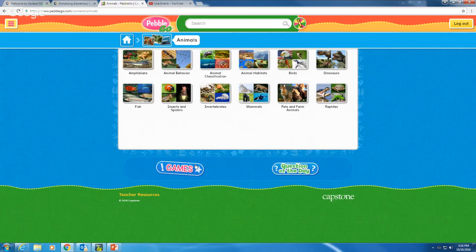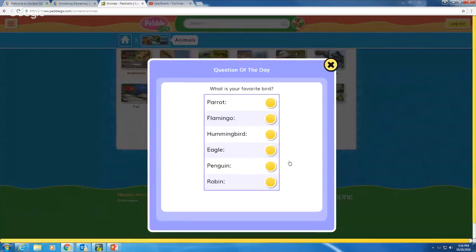At the bottom of the page, there's also the question of the day. So this one is just about animals. What is your favorite bird? So this would be a topic that you could use to start your day, especially if you're starting with a new topic that you haven't talked about, just to get some background knowledge and make it something that is relatable for the kids.